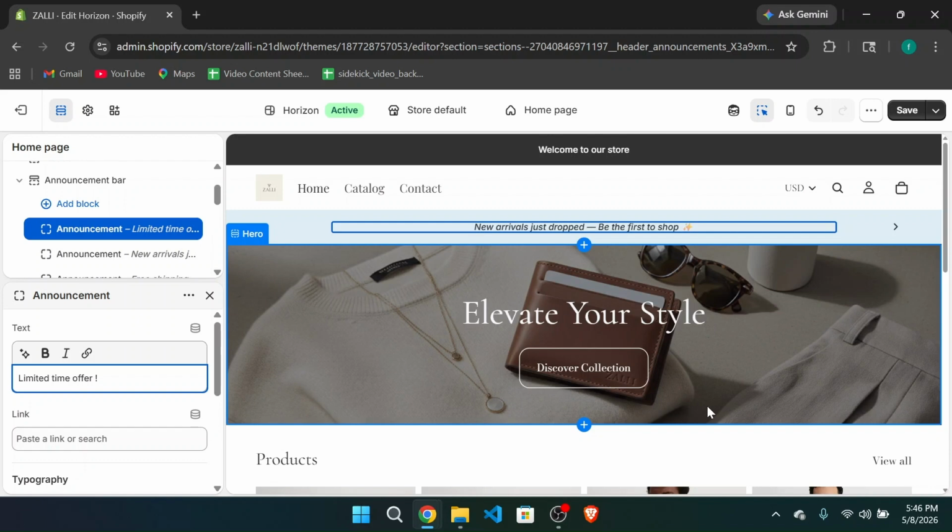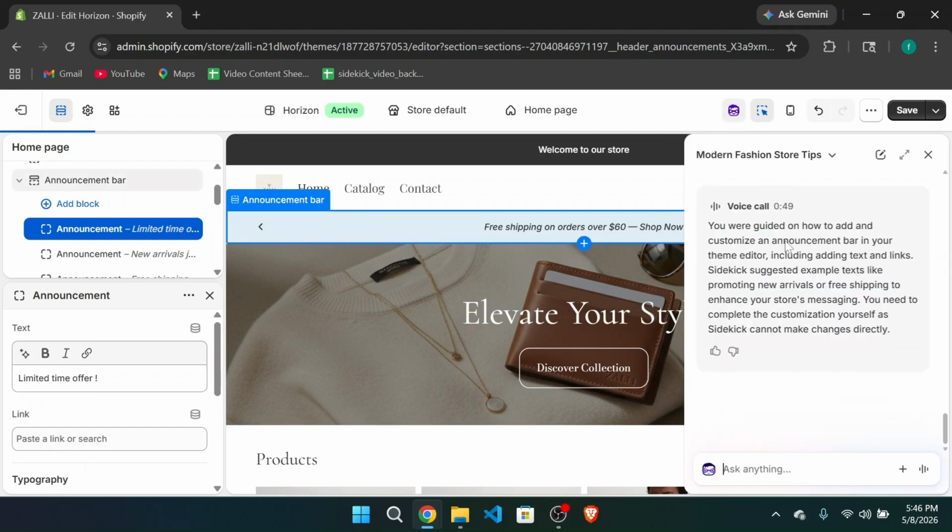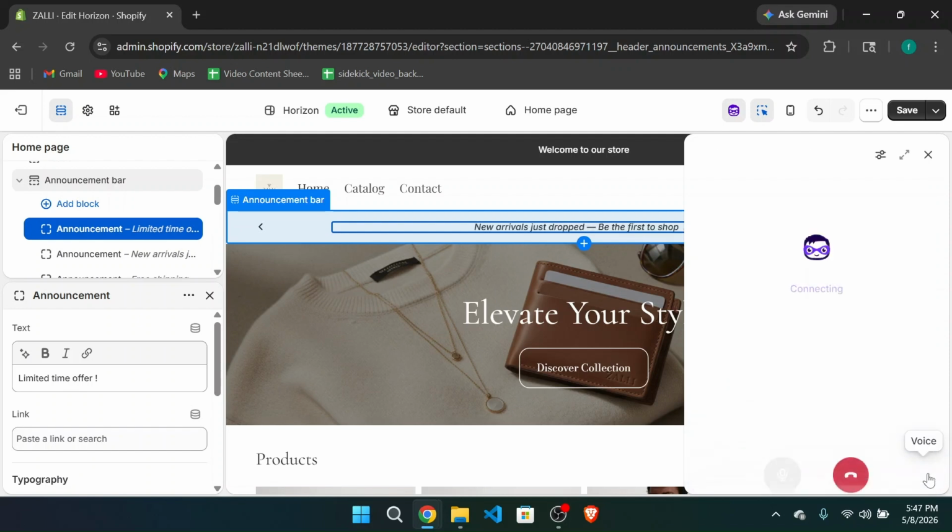Now we can ask to make the product page look better. So click on Sidekick, then click on voice. Now it is connecting. Hi, this is Sidekick. Your hero banner text has been updated to something bold and fashion forward. Is there anything else I can help with? How can I make my product page look better?